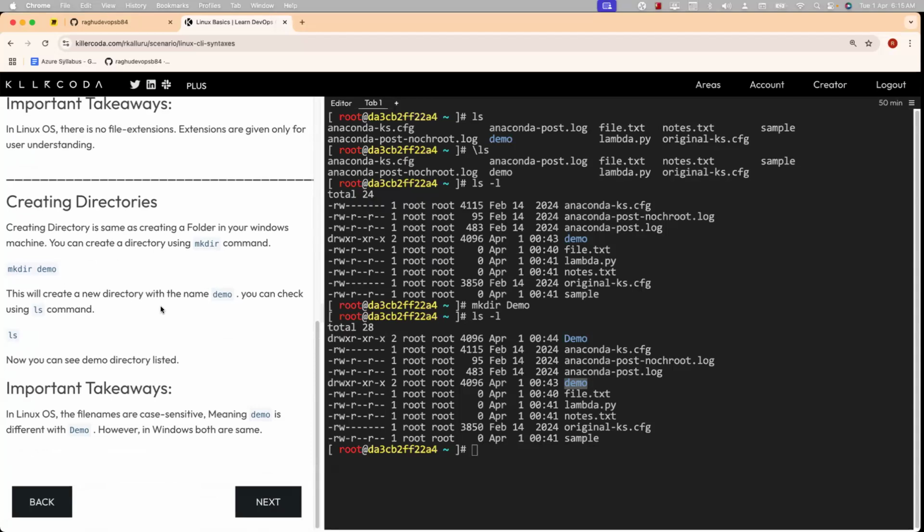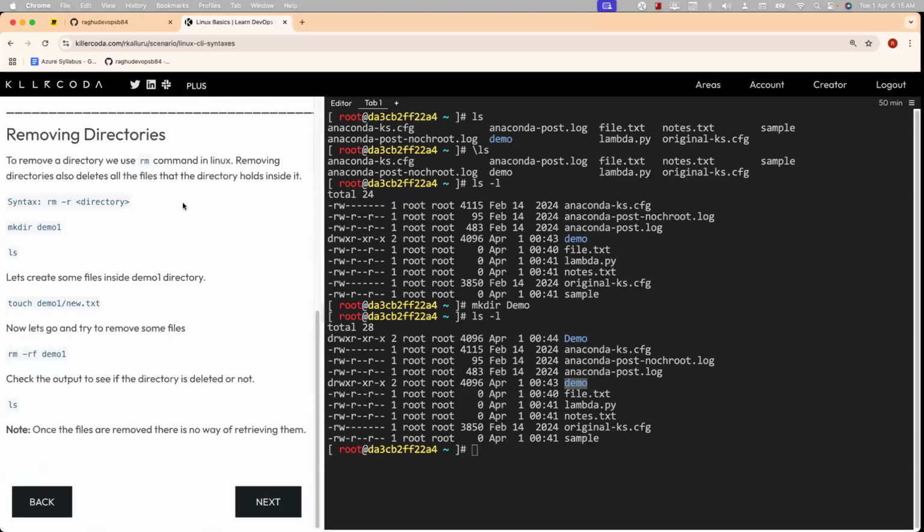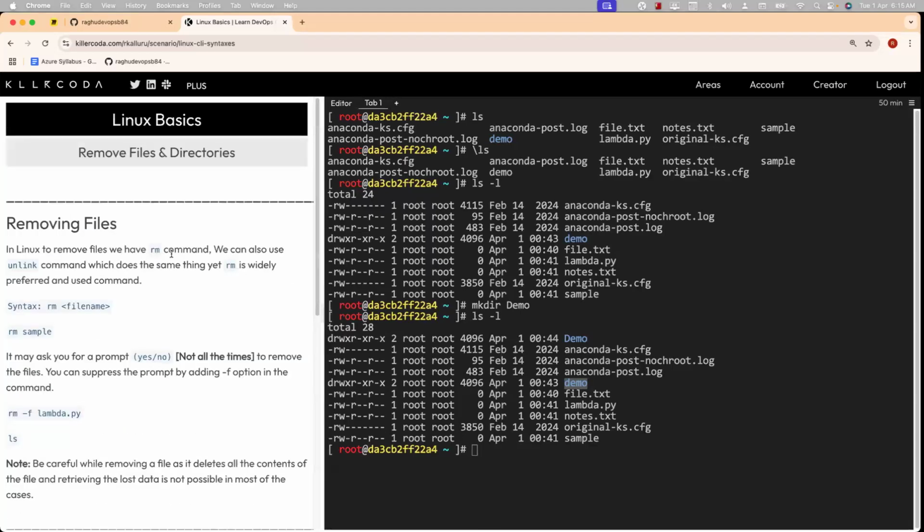Clear? Any questions? All right, I don't see any hands.